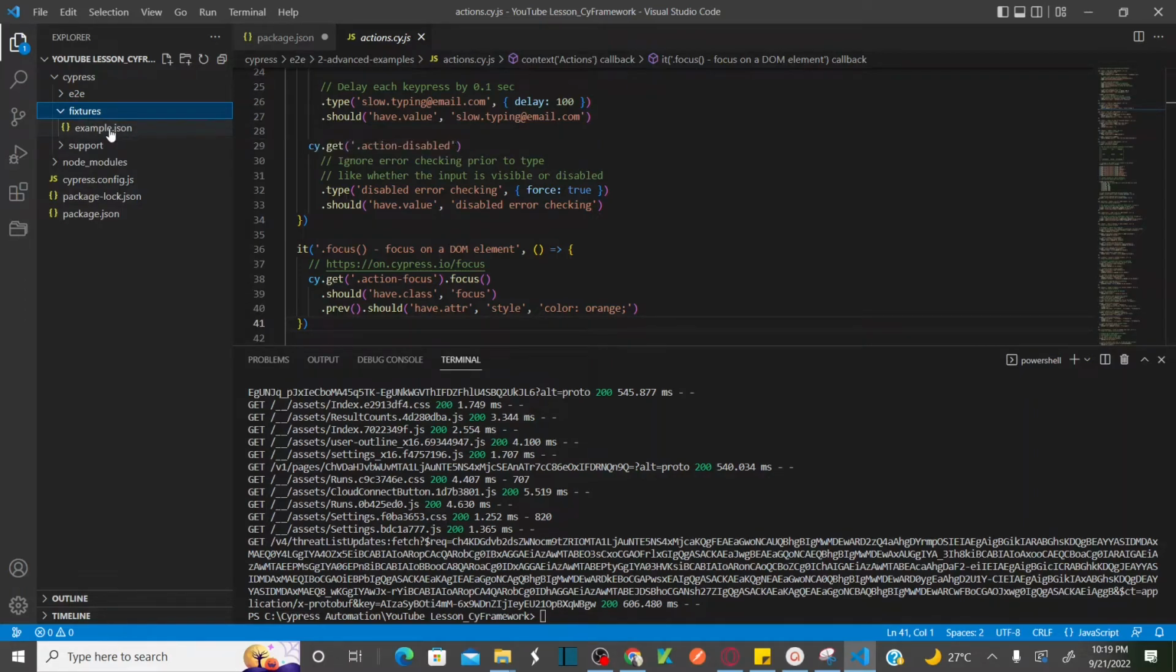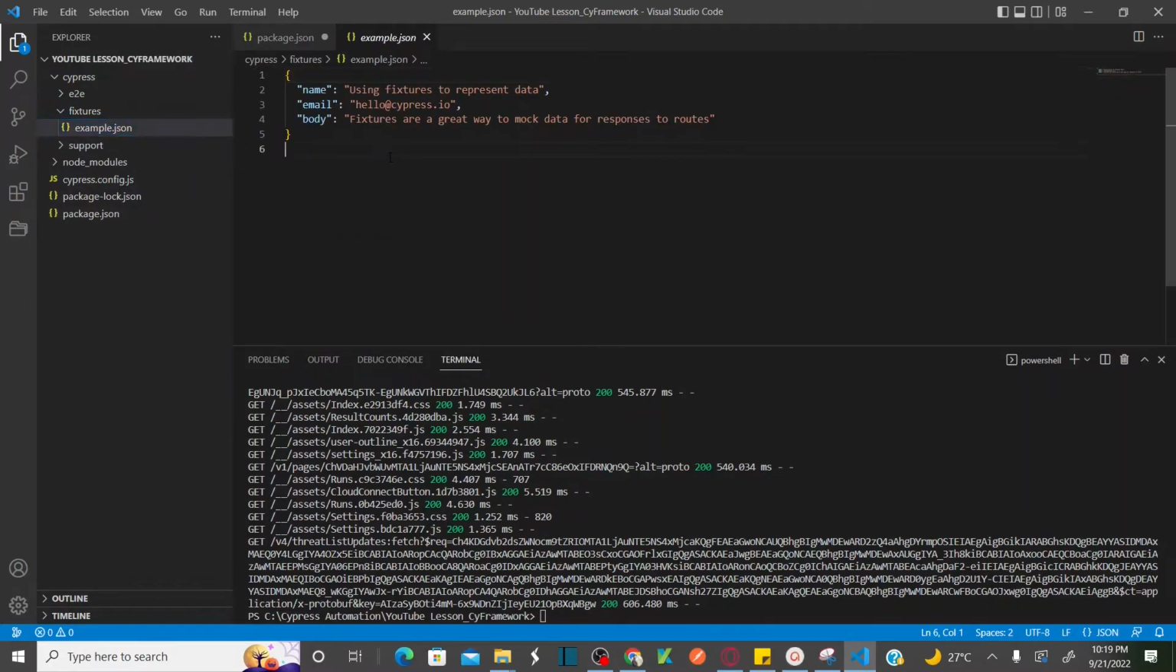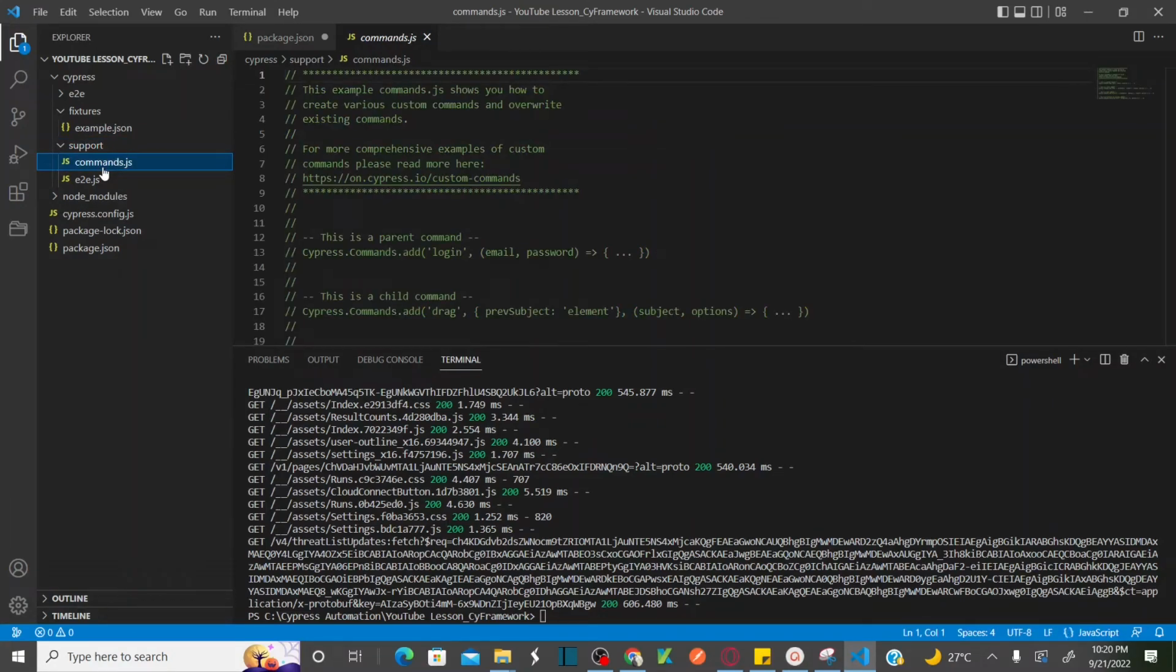Under fixtures, you can see example.json, and this is where I'm going to maintain all my data files. This is the file where I'll be creating files which represent the data, and then I can manage all the data files. And you have another folder called support. Under support, you have commands.js. Here, commands.js is where you will be managing the custom commands. Basically, you can write your custom functions here.